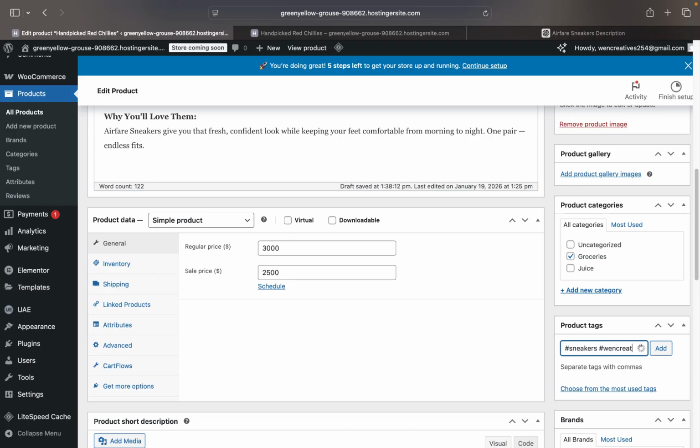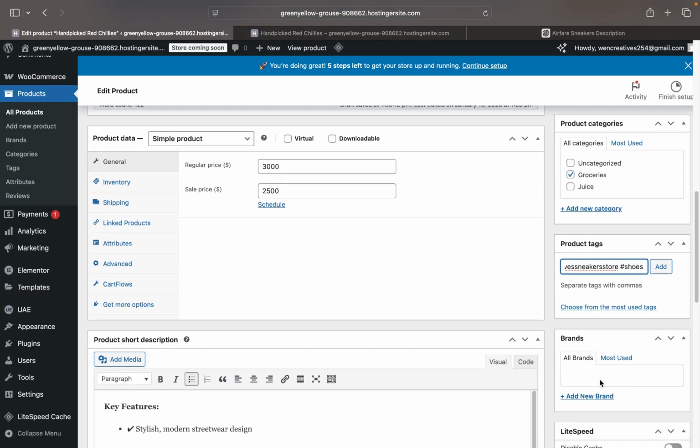WenCreatives sneaker store. Remember, a hashtag doesn't have spaces in between, but after you write one hashtag, you need to add a space, and then you just write shoes. Why are we writing this hashtag? So that when people go to Google and search about shoes, your website can be likely to be ranked according to the product hashtags that you have used in your product.